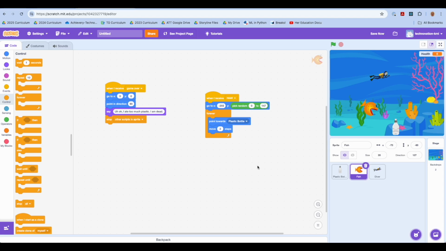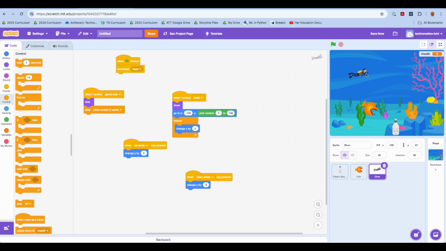Here's a challenge for you. We've taken care of the case where the fish eats too much plastic, but what about the diver? If the diver is able to beat the fish and pick up the plastic before it becomes too sick, the health will continue to go up. So let's add something where you check the health, and let's say if the health is 10, let's make this diver come to the middle and be the hero and maybe say something. Okay, so can you do that?